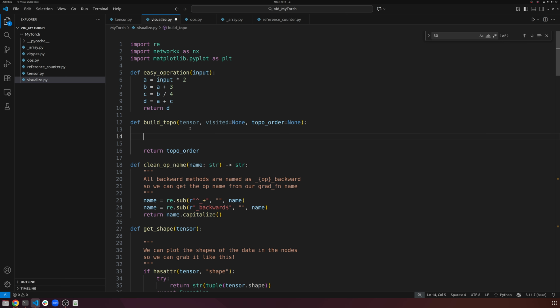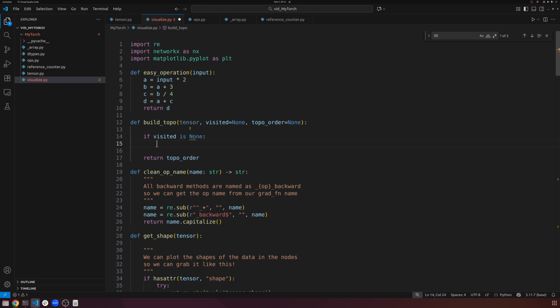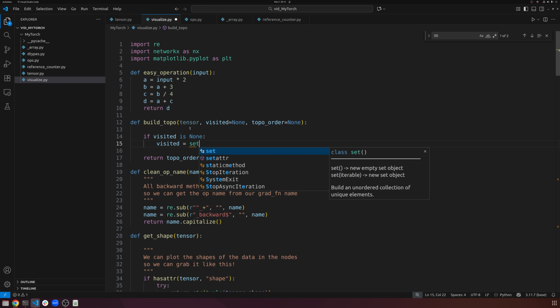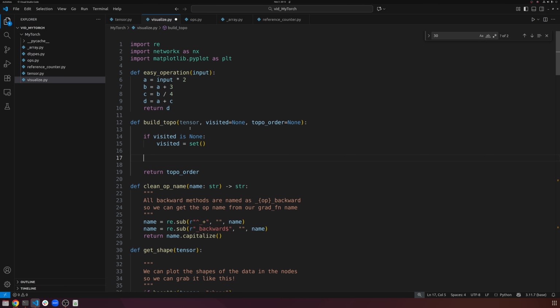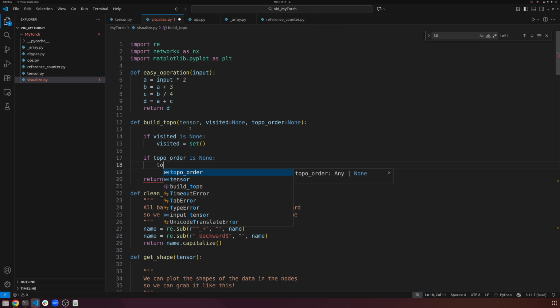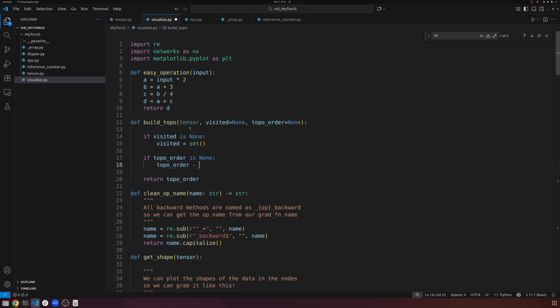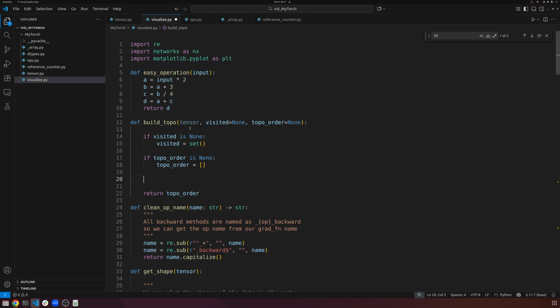So we're going to do if visited is none, just go ahead and create visited as a set. It's basically a list of the unique things, so that's why we're using a set, so we can keep track of all the unique things we visited. And if topo order is none, which it will be at the beginning, we can do topo order is also an empty list, just like that. And we'll add to that in just a bit.